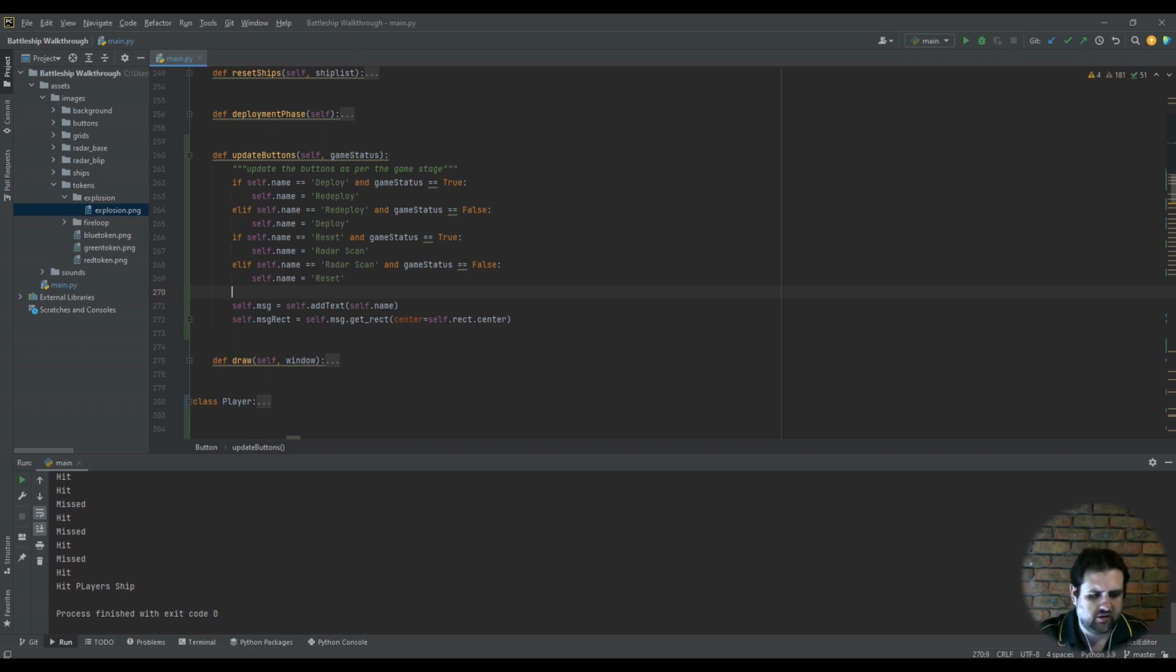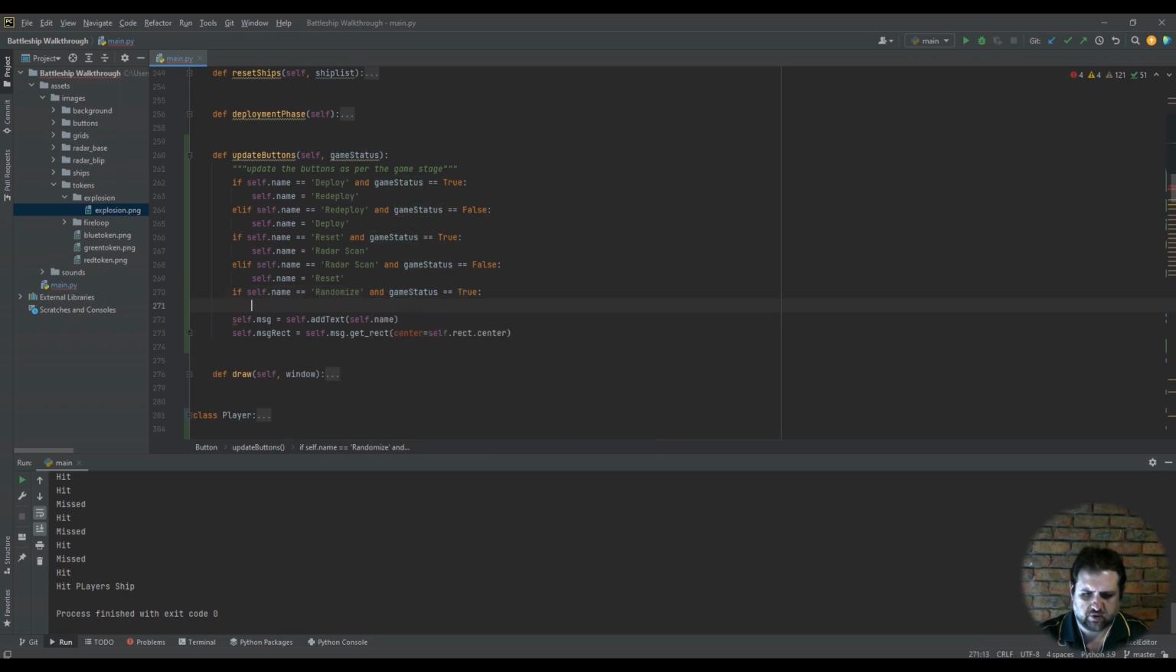And then we can say, well, if self.name is actually equal to randomize and game status is equal to true, self.name will then be changed to quit.